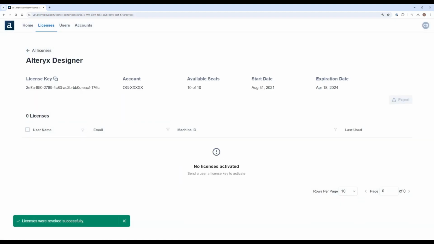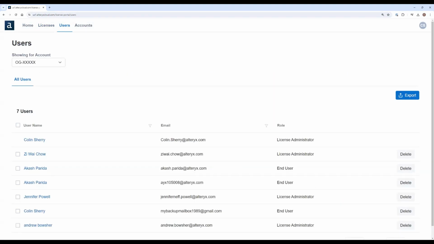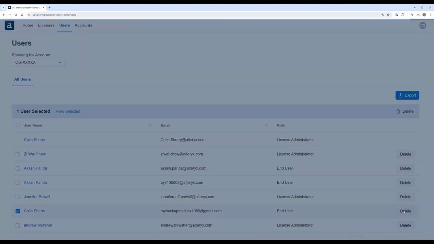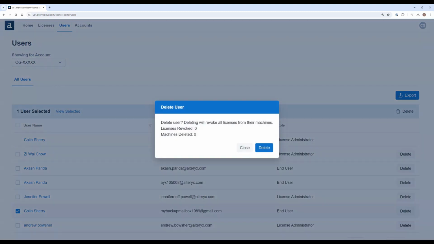The Users tab will also show any user or device information associated with the current order group. Remember, if you need to switch to a different order group, you can always use the drop-down menu found in the top left corner of the page. The page will also display each user's name, email address, and current role. If you need to remove a user's account from that order group, you can simply select the checkbox next to the user's name and then click Delete. Please note that removing the user from the order group will also revoke any license keys they currently have activated on their device.